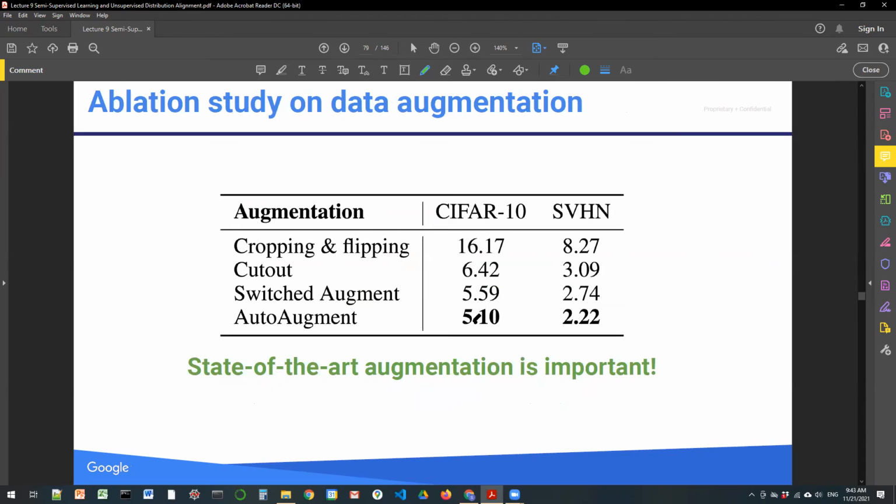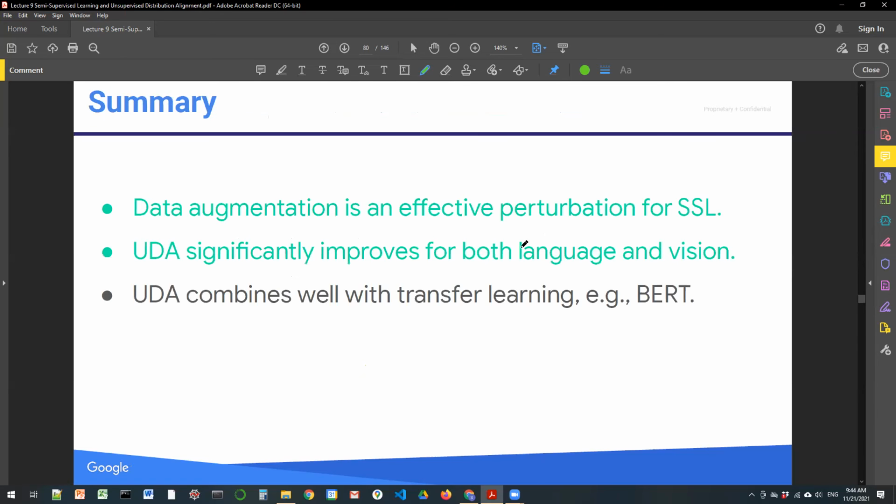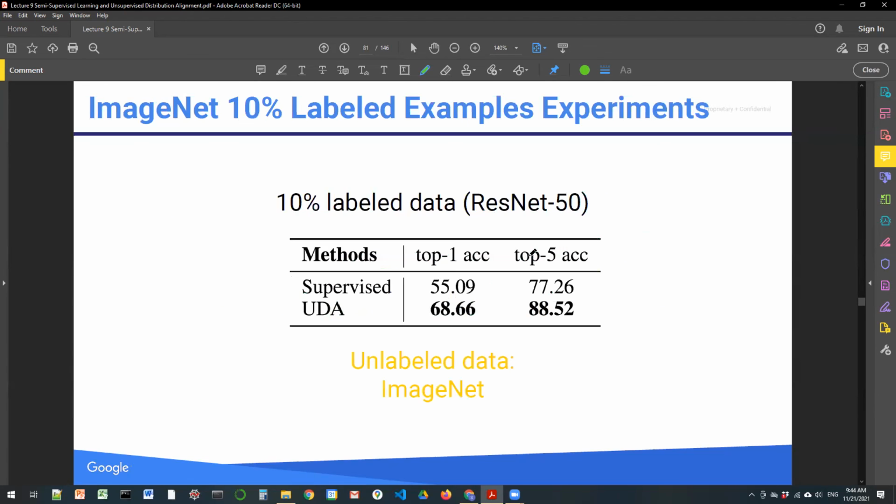And then they did some ablation to show that augmentation is one of the major contributors. So you really need, and I think Arthur touched on it earlier, some very aggressive and varied types of augmentation in order to maintain label consistency through all of the data augmentations. So UDA, data augmentation is an effective perturbation. It significantly improves results, it's applicable for both language and vision, and it also works with transfer learning.